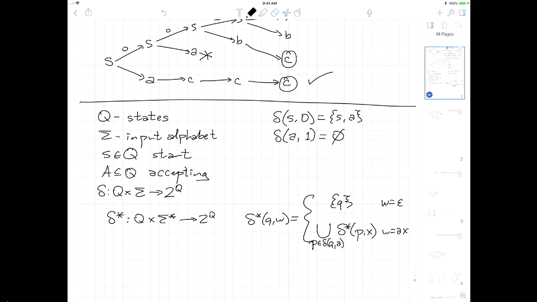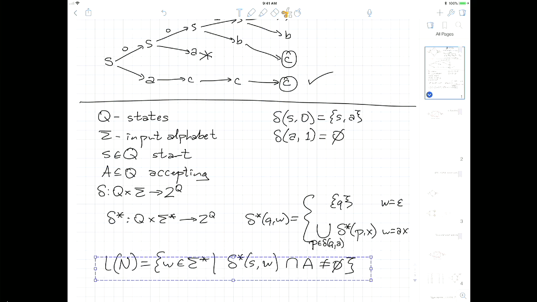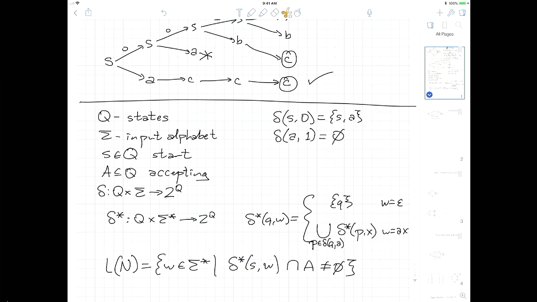And then finally, the language accepted by my NFA is the set of all strings in the input alphabet such that when I start at the start state and I read the string, I end up in a set of states that includes at least one accepting state. Okay? This is all the formalities. And this is pretty much where we left things at the end of lecture on Tuesday.